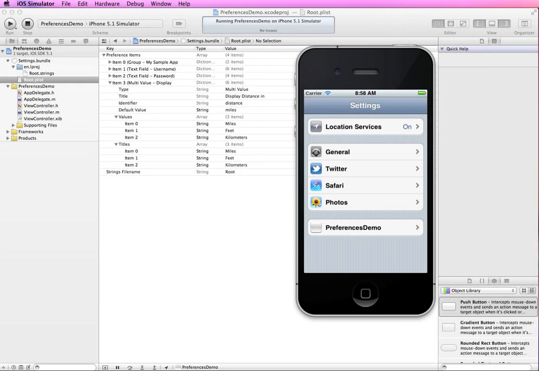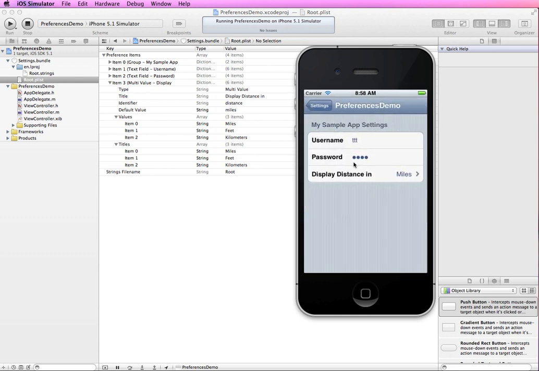Hi, in this video demonstration we're going to look at how to take preference settings that we make changes to in the settings application and update them in our application, and also how to take changes that we make in the application and have them reflected back in our app settings.